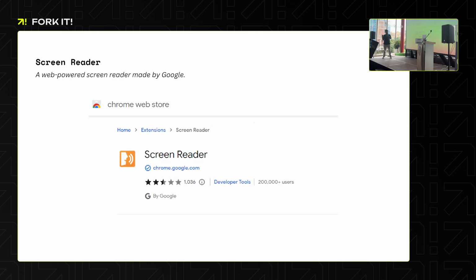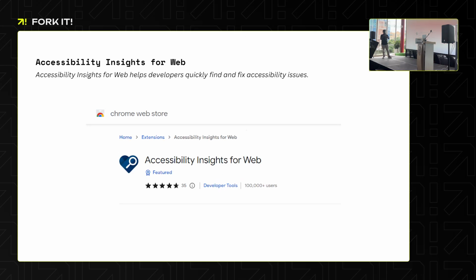But if you instead use the manual check, you can install a screen reader by yourself, DIY, to check it one by one, piece by piece by yourself. Another thing is you can leverage Accessibility Insights for Web.